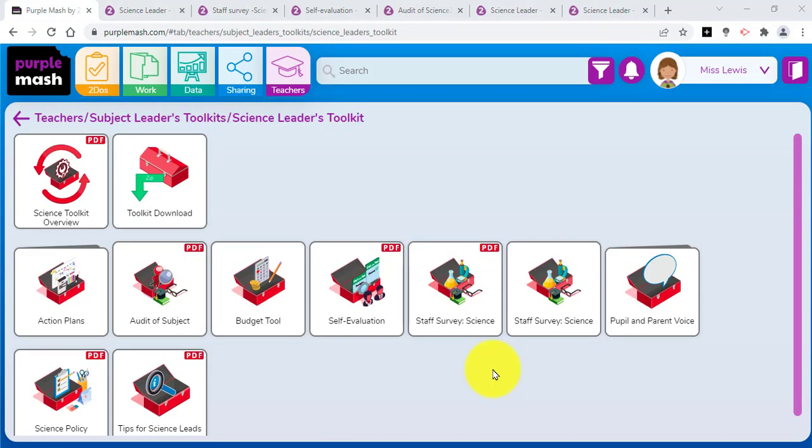So there you have it. That's your Science Subject Leaders Toolkit and everything that's in it and what it might do for you in your current role as science lead.